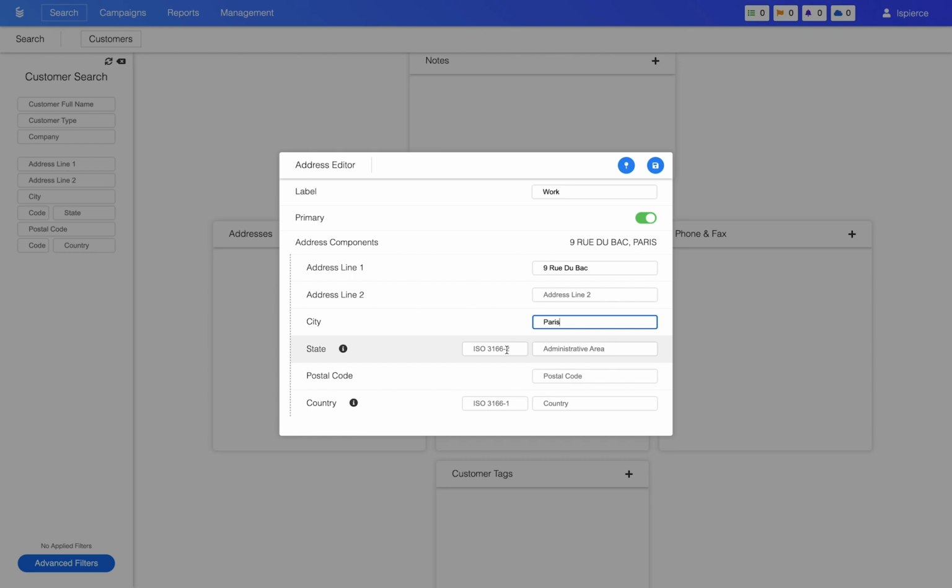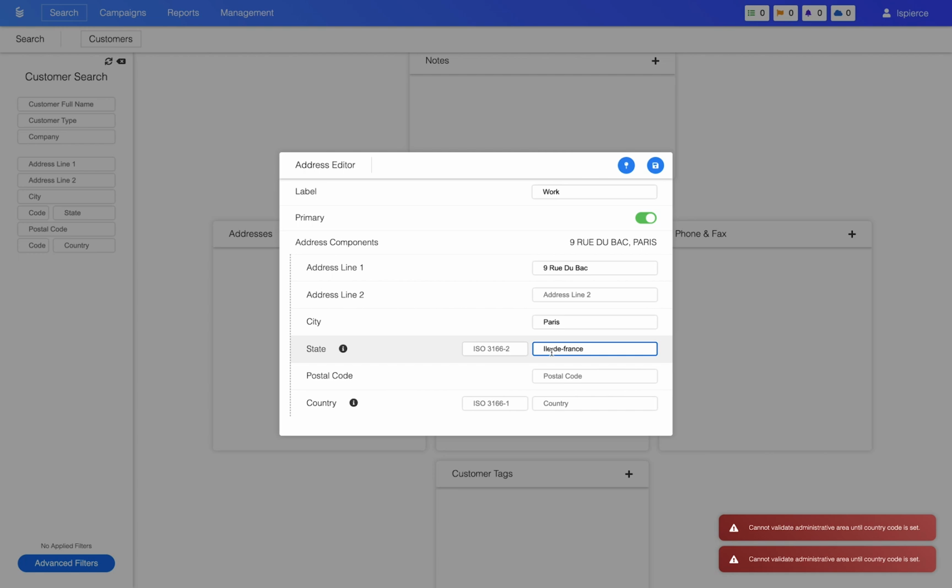The small field is for the ISO subdivision code of the administrative area, and the longer field for the name of the subdivision. If you enter a correct code or a correct subdivision name in the correct field, the other field will attempt to autofill only after the country code has been entered. The system can detect an ISO code in the longer administrative field and place it correctly.